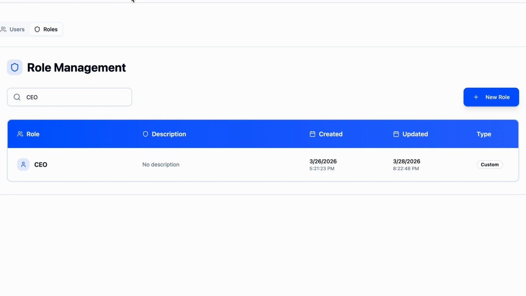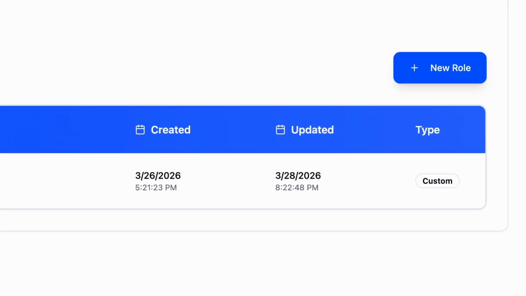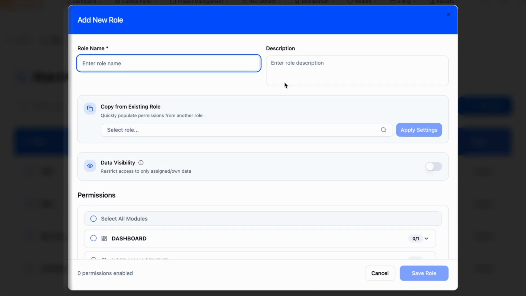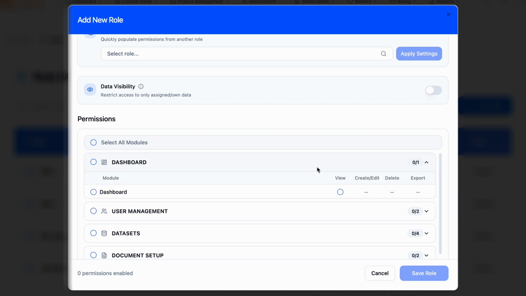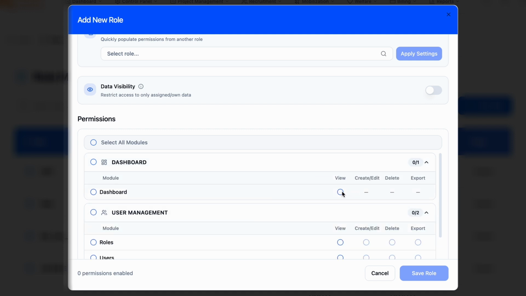When adding a new specialized position, click Add New Role. Start by naming the role and providing a clear description. Then, move across the system modules, from recruitment and mobilization to reporting. Use the simple toggles to define specific actions.